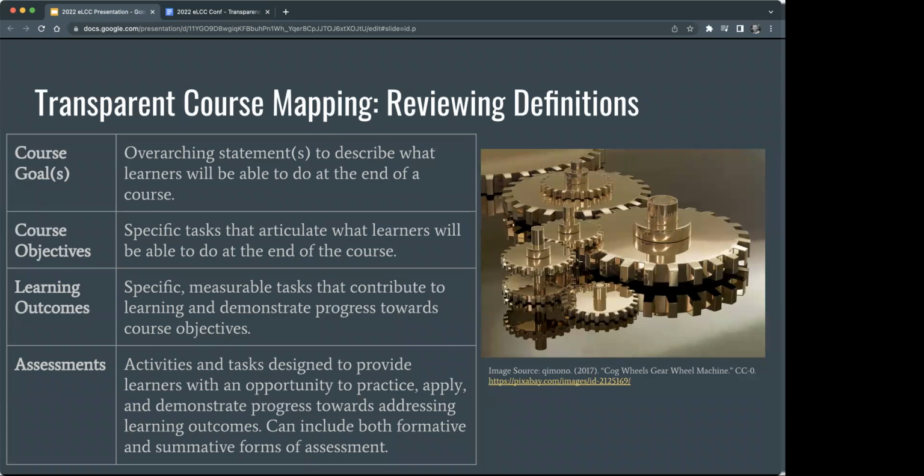We get more specific with learning outcomes, and that's usually where you see Bloom's come into play. Those are specific measurable tasks that contribute towards learning and demonstrate progress towards the course objectives. And how do you measure those tasks? That's through your assessments. So those are your tasks designed to provide learners with an opportunity to practice, apply, and demonstrate progress towards addressing learning outcomes, and can include both formative and summative forms of assessment.